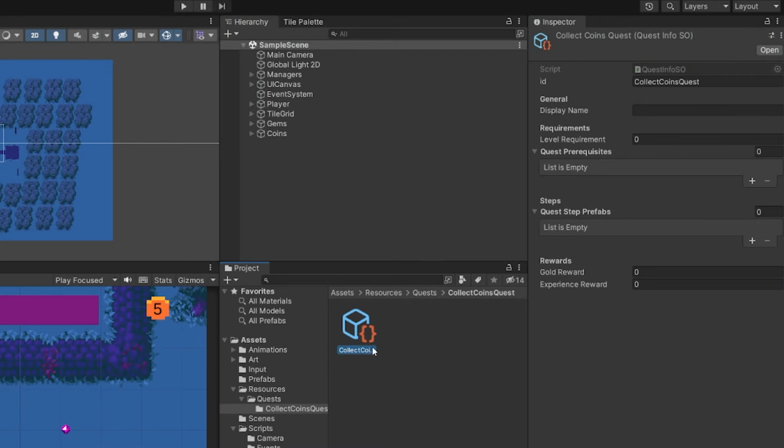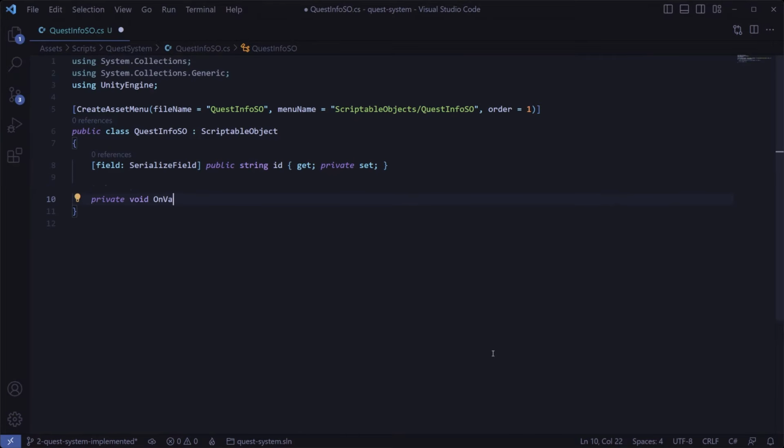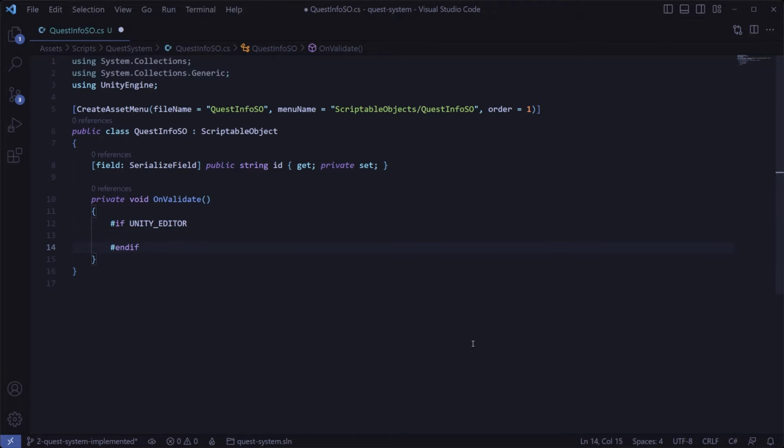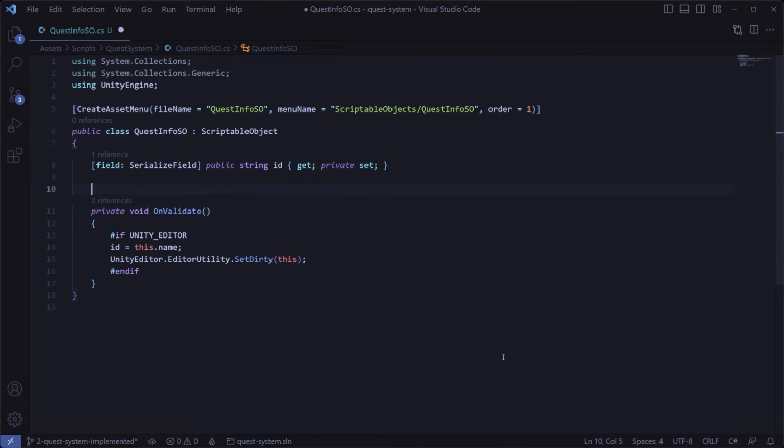There are a lot of ways that we could do this, but one way that I learned more recently would be to use the name of the scriptable object itself for this ID, since you probably won't have two QuestInfo SOs with the exact same name. We can do that by adding this OnValidate method and then adding this #if UNITY_EDITOR and #endif part, and in there we'll set the ID to this.name, and we'll also set the asset to be dirty in the Unity editor. But of course, if you're expecting your scriptable objects for different quests to have the same name, you'll want to set this ID up differently, but I think for most projects this works pretty well.